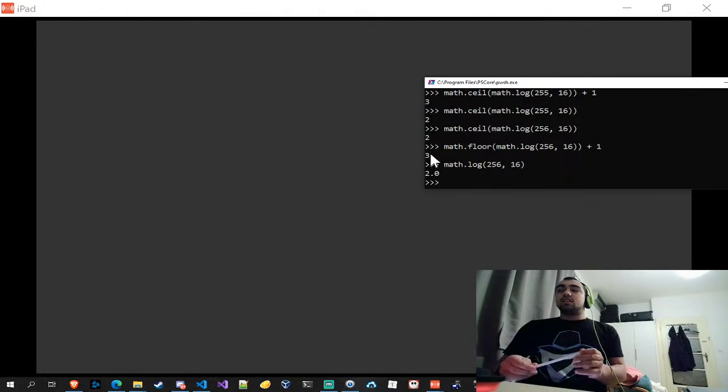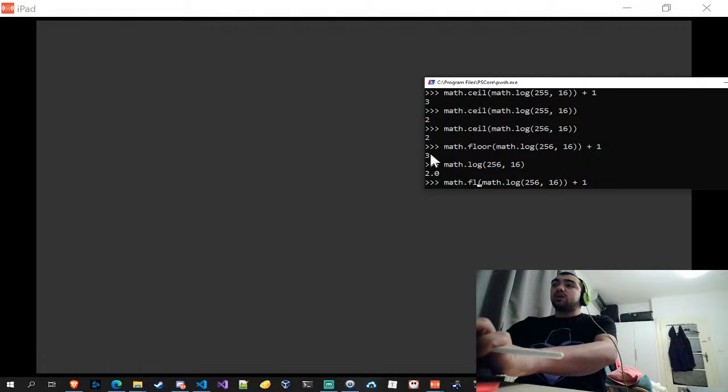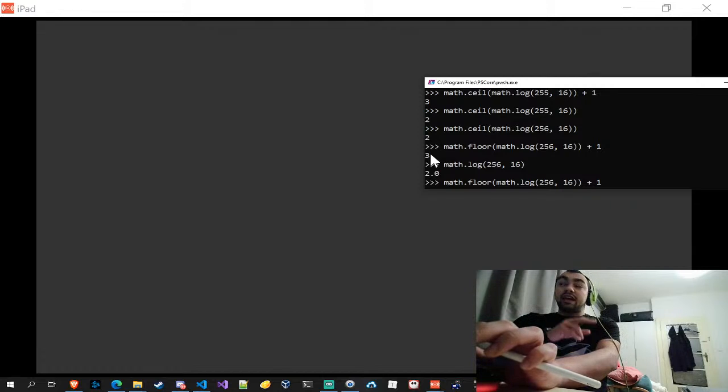So the math.ceil doesn't work when you have integer numbers as results of the log. The reason we do the floor is because, I mean, obviously we do have to floor this to get the result we want, but that's why the ceiling doesn't work. The ceiling always works if your numbers are not integers as a result. Why?